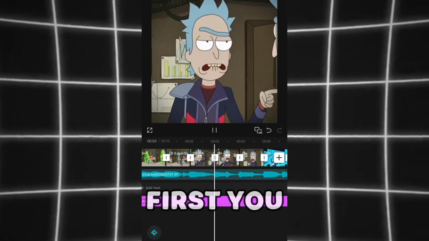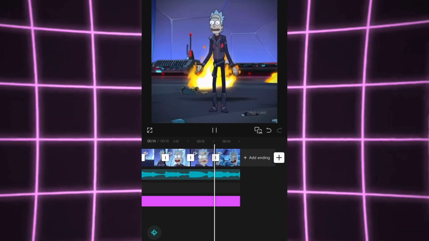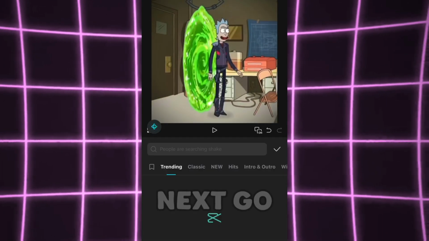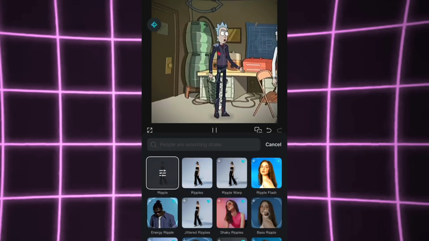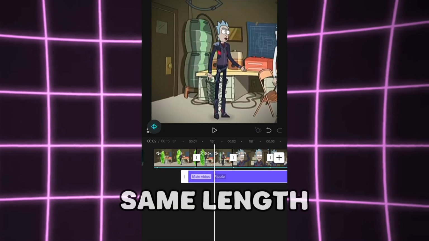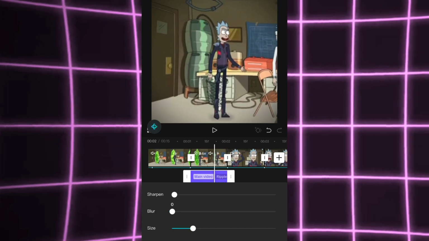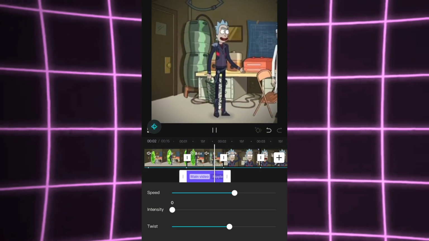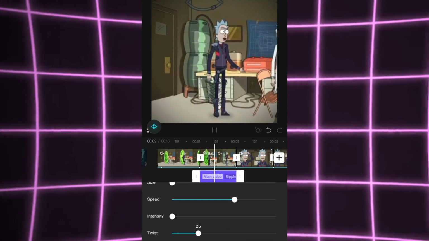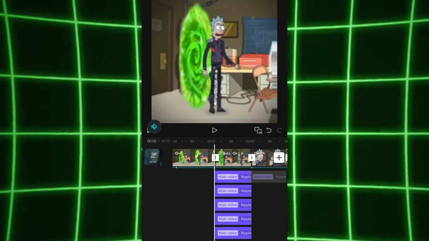Alright, let's start the tutorial. First, you must grab your clips. Next, go to Effects and search Ripple. Make the effect the same length as the clip. Now copy my settings. Duplicate the effects until there's 5 on each clip.